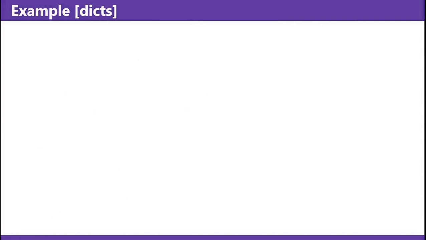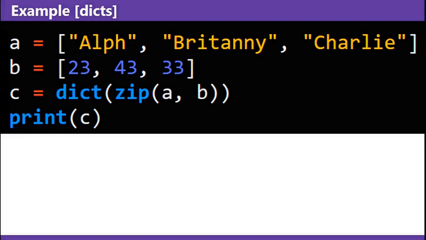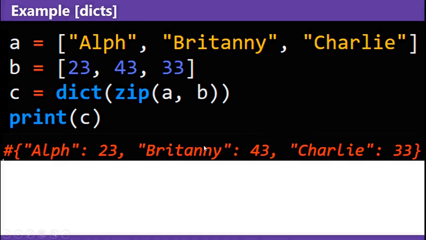The zip function also gives you an easy way to make dictionaries. Just wrap a call to zipping 2 containers together in the dict constructor function, and you'll get a dictionary with the first container's values being the keys, and the second container's values being the values.